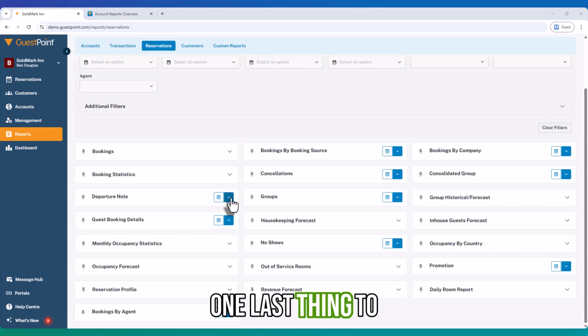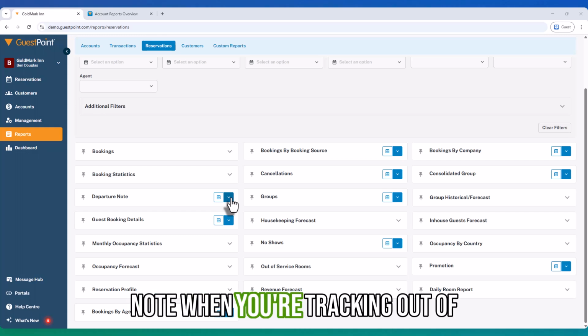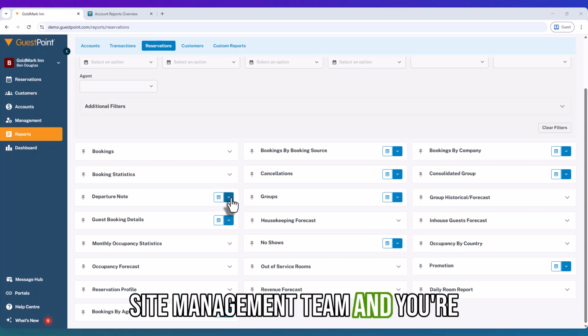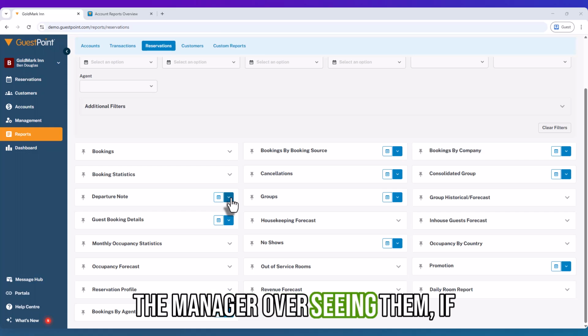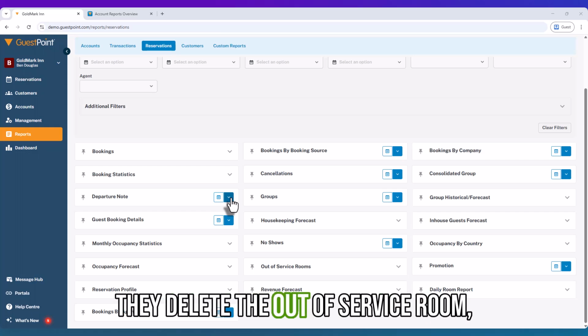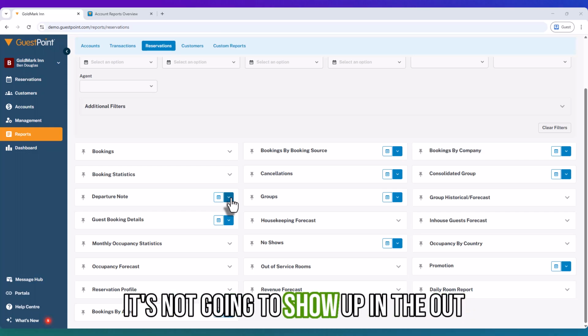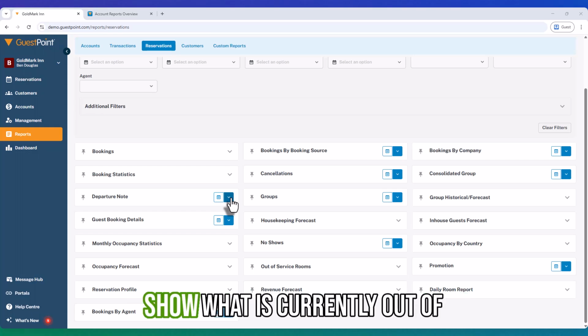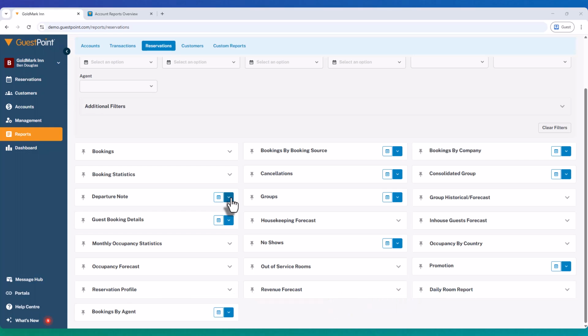One last thing to note when you're tracking out of service rooms, if you've got an on-site management team and you're the manager overseeing them, if they delete the out of service room, it's not going to show up in the out of service room report. It will only show what is currently out of service.